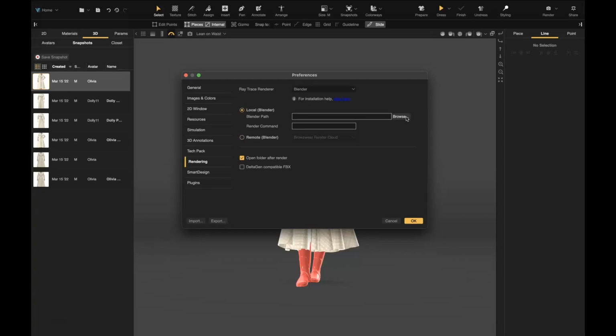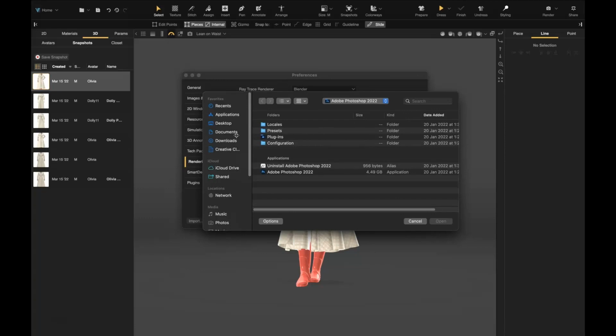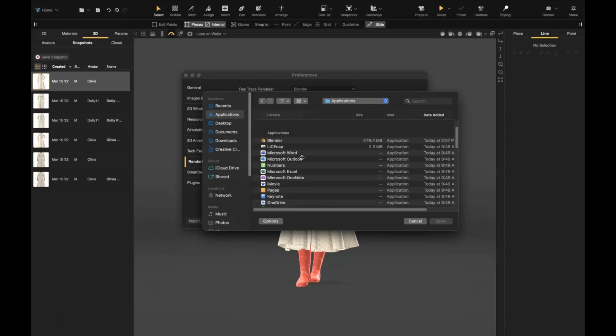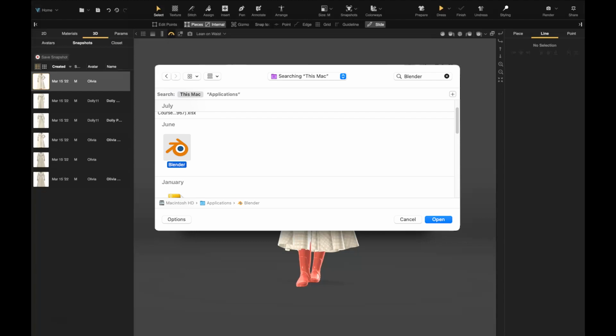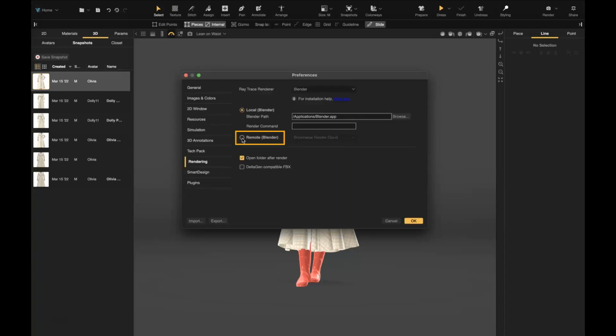Once the software is installed, we ensure that Blender is selected as the ray trace renderer within vStitcher Preferences. Ensure Local Blender is selected. In Blender Path, we click Browse. A File Explorer window is displayed, and we can navigate to the location of the Blender app, select it, and click Open. The Remote option, if selected, will render the garments in the cloud, which would produce the render output much faster. This is great if we're rendering a large file or are using high-quality settings for our renders.